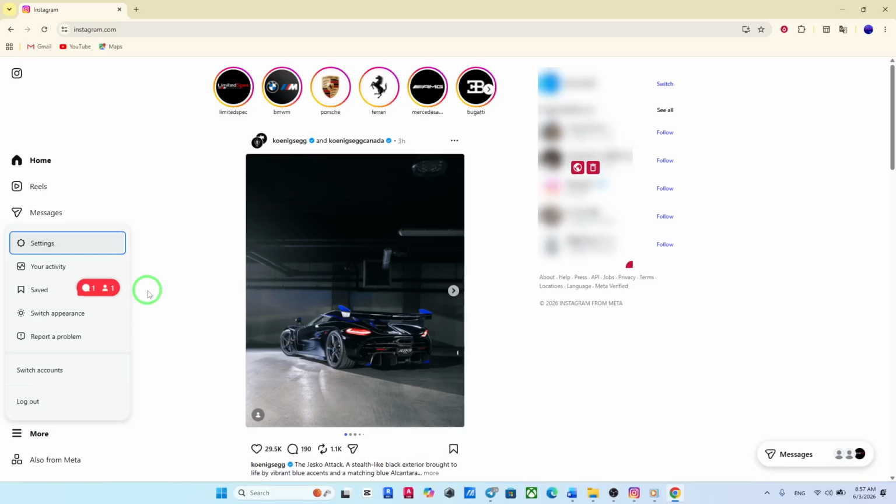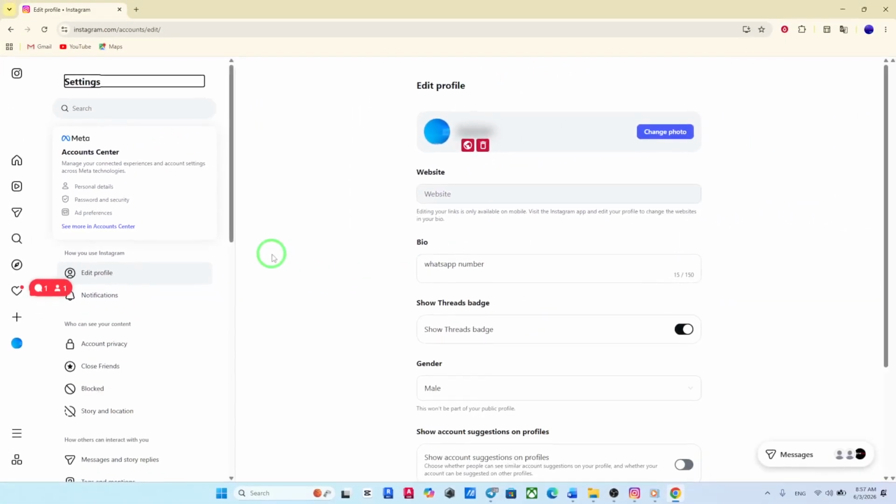Once you're on the Instagram homepage, look to the bottom left corner of your screen. You'll see an icon with 3 horizontal lines. Click on those 3 lines to open the main menu. From the menu that appears, find and click on Settings. This will take you to a new page, where you can control different aspects of your account.